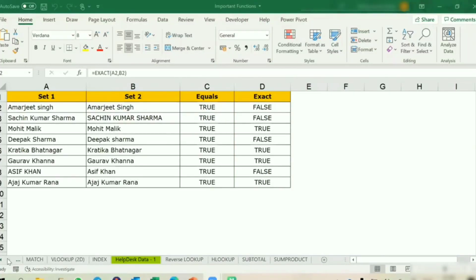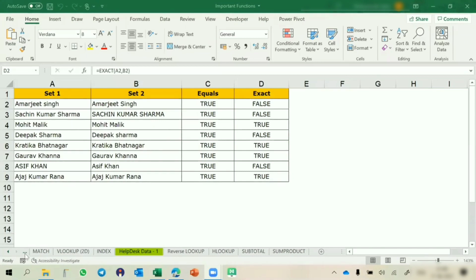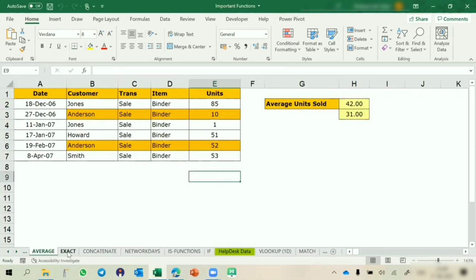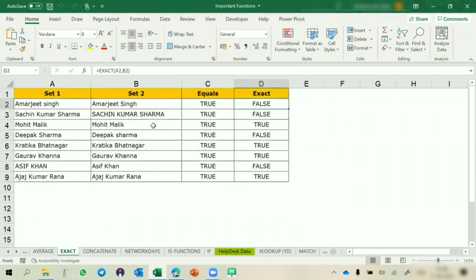So let us continue with formulas and functions, right? In the last session, we discussed till the exact function. Exact. Now we are going to move into the concatenate function.